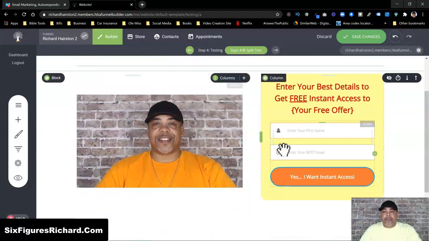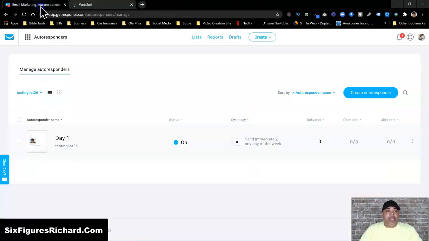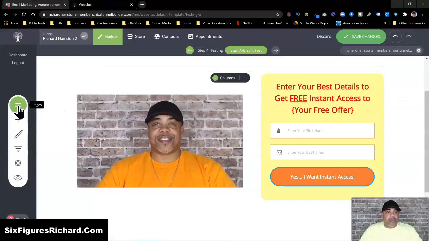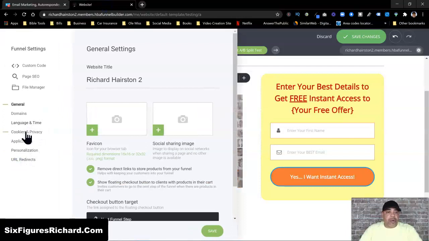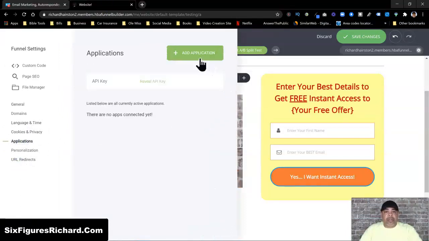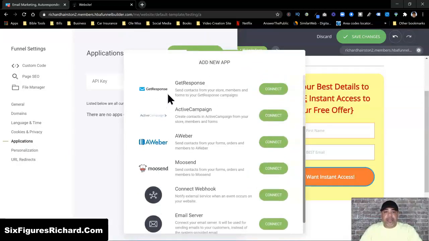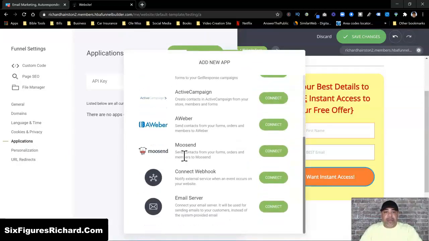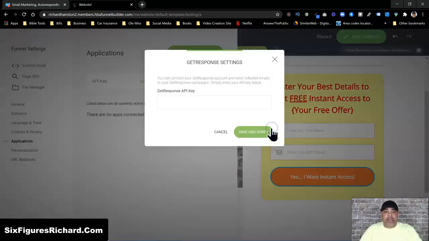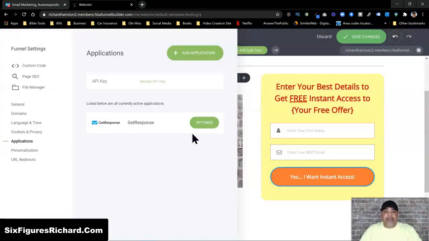On this form here, what I want to do is change out this form. But remember, we set up the API key inside of GetResponse, right? We're going to come over here and click on funnel settings. We're going to come to applications. I'm going to click on add an application, and you have MailChimp, Meta, Facebook Pixel, GetResponse, Aweber, and some other ones. I'm going to click on GetResponse. I'm going to connect it. I'm going to drop in that key. Okay, I'm going to save and verify, and there it is in there. It is ready to go.